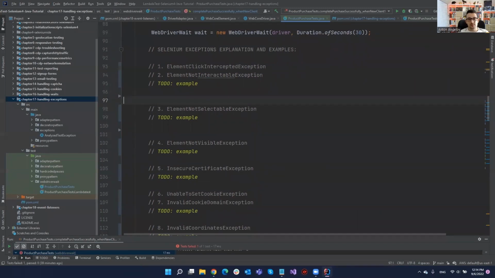One by one, I have a list of almost 30 exceptions, and we are going to discuss all of them, what they mean, and what to do. So the first one, element click intercepted exception. This happens when the element click command could not complete because the element receiving the events obscures the element requested to be clicked.